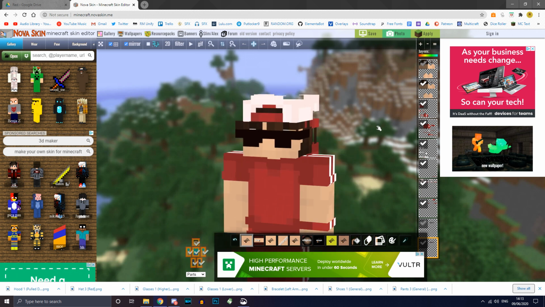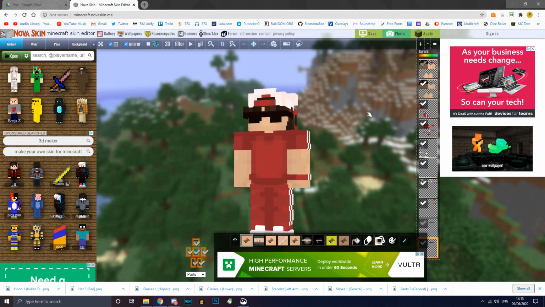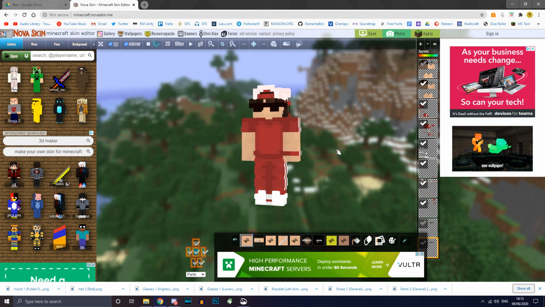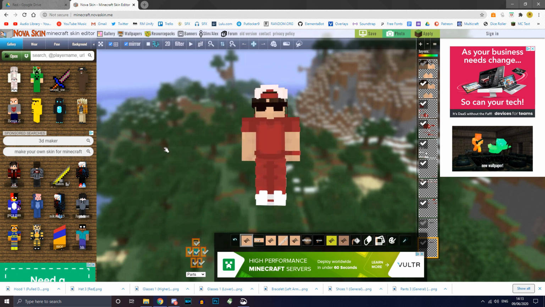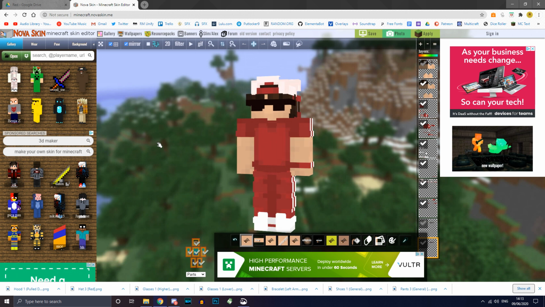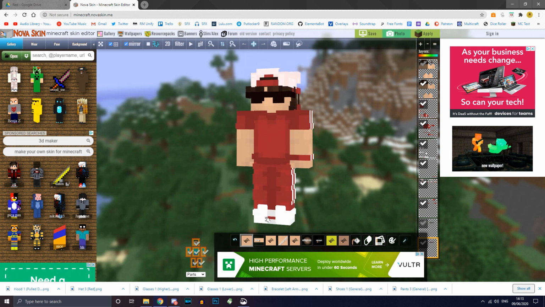And that's how the glasses work. And the same goes for the other glasses model. I know there's some other ones as well. So we have my skin finished. This is the finished outcome. Now I'm just going to show you how to save your skin.